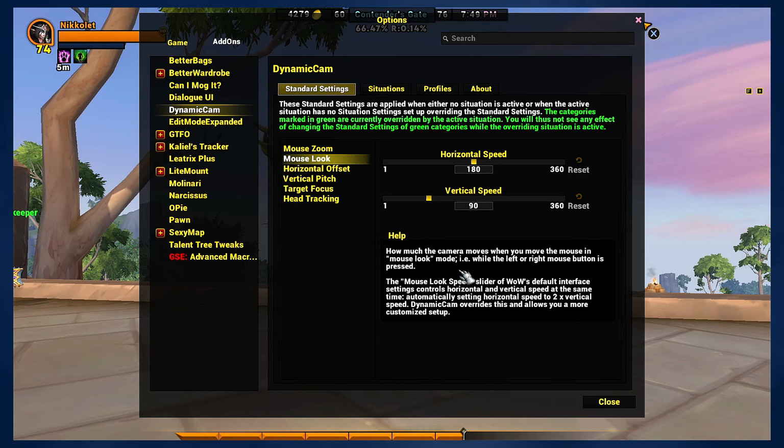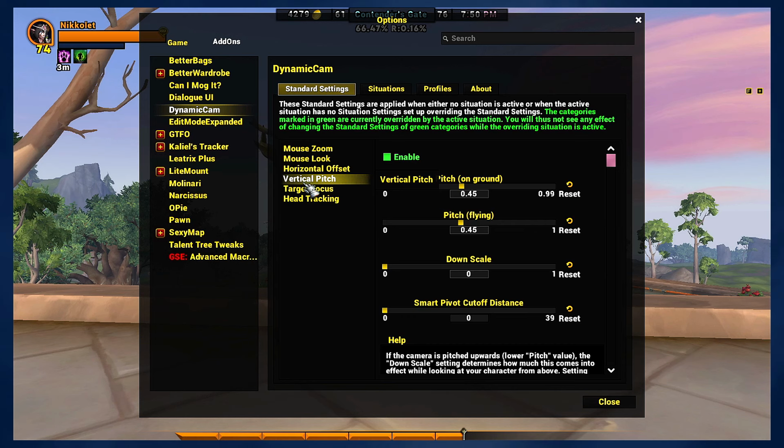Remember, you can make adjustments in different situations, so we'll go over that later. So vertical pitch, this is a little bit harder to explain, but this is where the camera is angled behind you. It sucks because you can't make these adjustments while also seeing the screen because of the Blizzard options screen. I wish add-ons would all use their own thing, but I don't know. The little rant. Let's not go there.